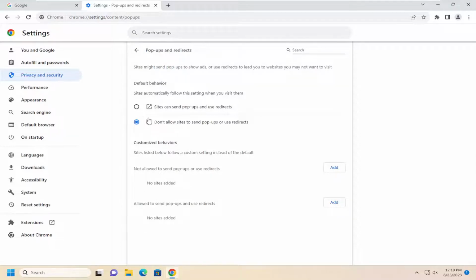So if you want to allow websites to send pop-ups and use redirects, you can select that option. Alternatively, you can just select Don't allow sites to send pop-ups or use redirects. Generally, it's more secure to have the second option here enabled, which should be enabled by default.